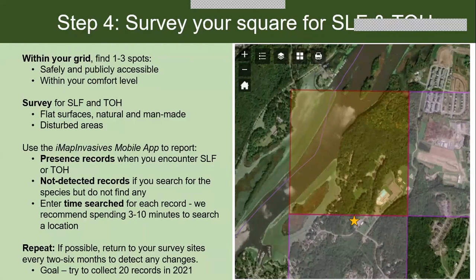And so the general goal that we're encouraging is to try to collect 20 records in 2021. In most cases, that would be 10 records of tree of heaven and 10 records of spotted lanternfly. So say you do 3 different sites in your grid square, go 3 different times throughout the year, that would be just about 20 records. So that's the kind of thing we're searching for.